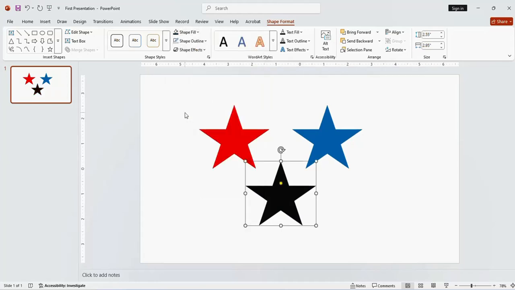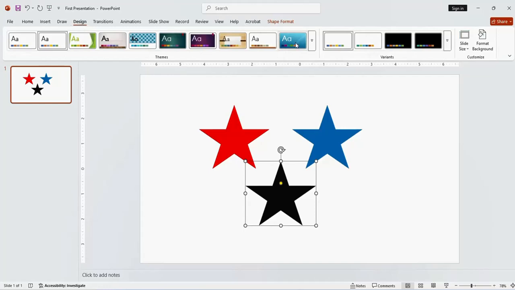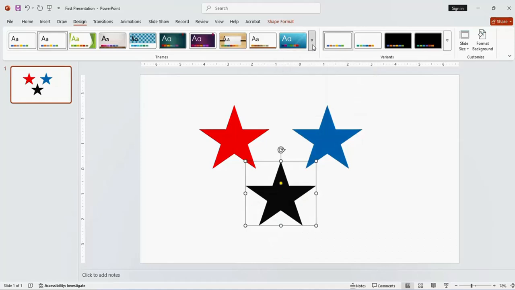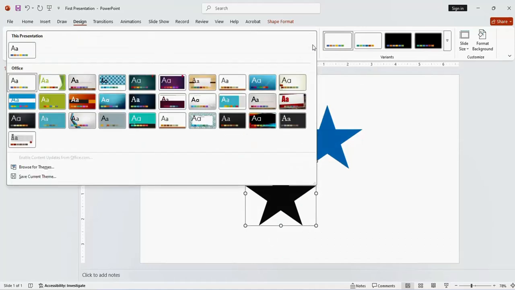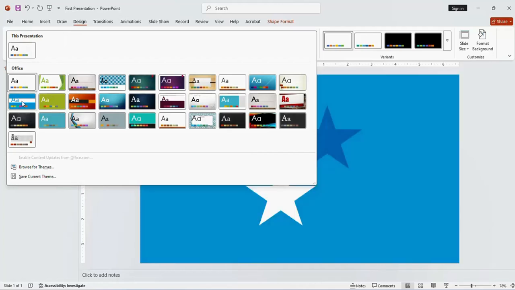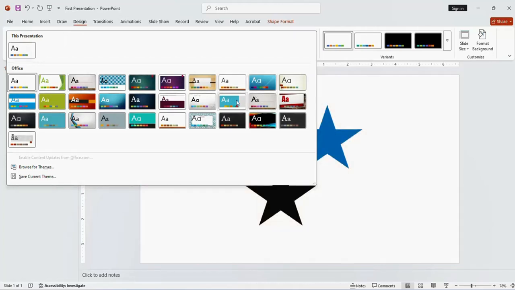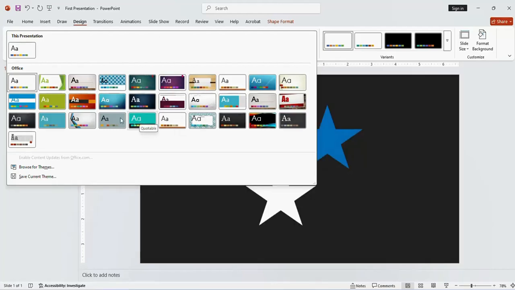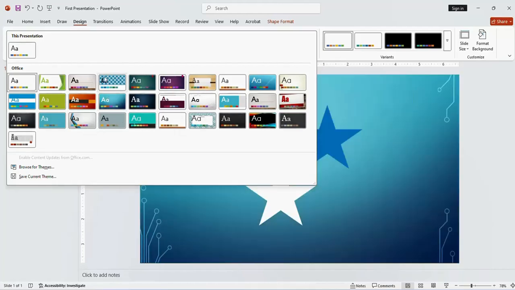Okay, and then you can go to design and you change the design of the slide. Okay, you can click this arrow, then you select any of the designs. When you put the cursor on it, it will display for you to see how it looks like. Okay, so this one is nice. Let me select this one.